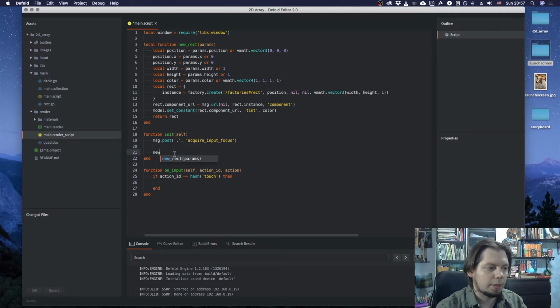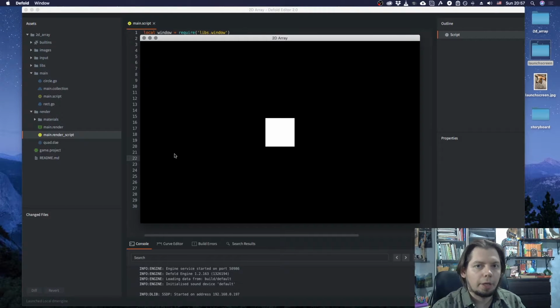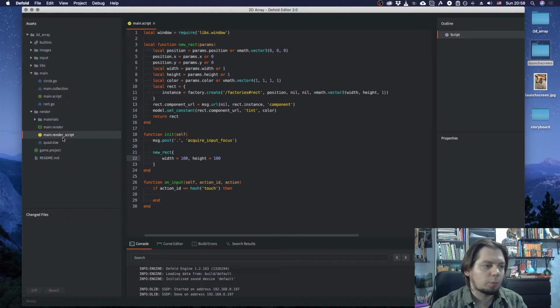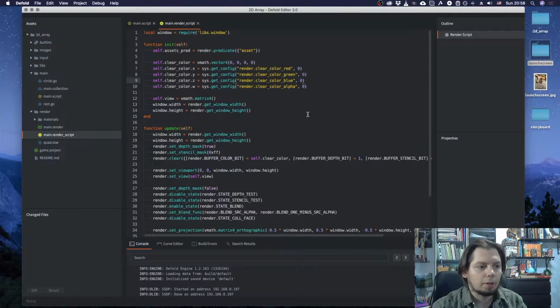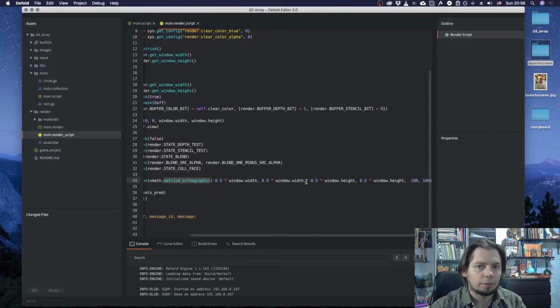So if I say new rect and specify parameters width 100, height 100, I will get a white square at the center of the screen. I have a modified render script which basically just uses orthographic projection with 0 at the center of the screen.